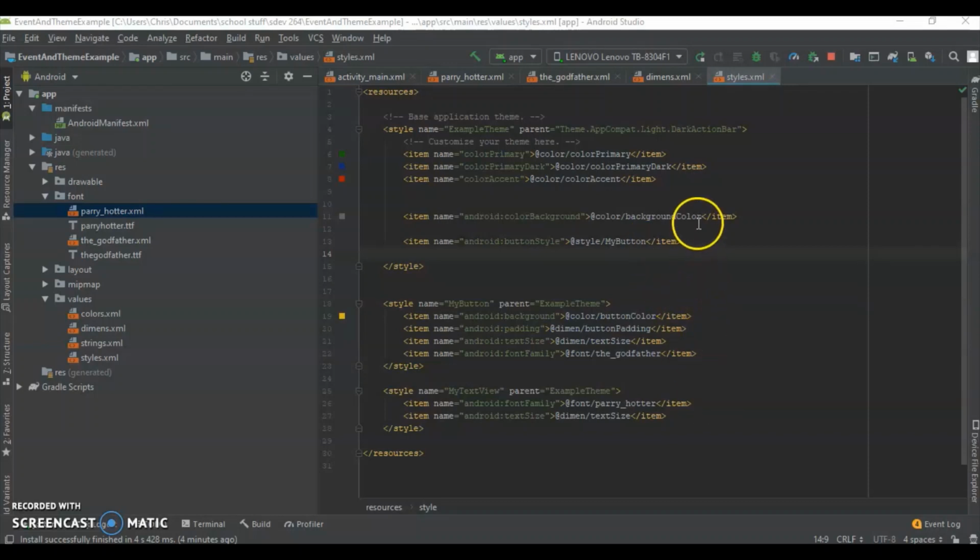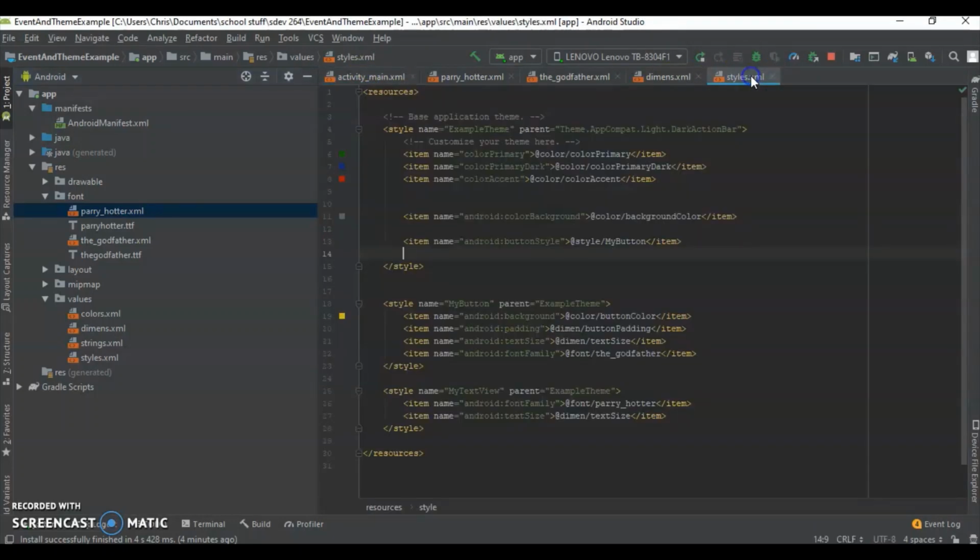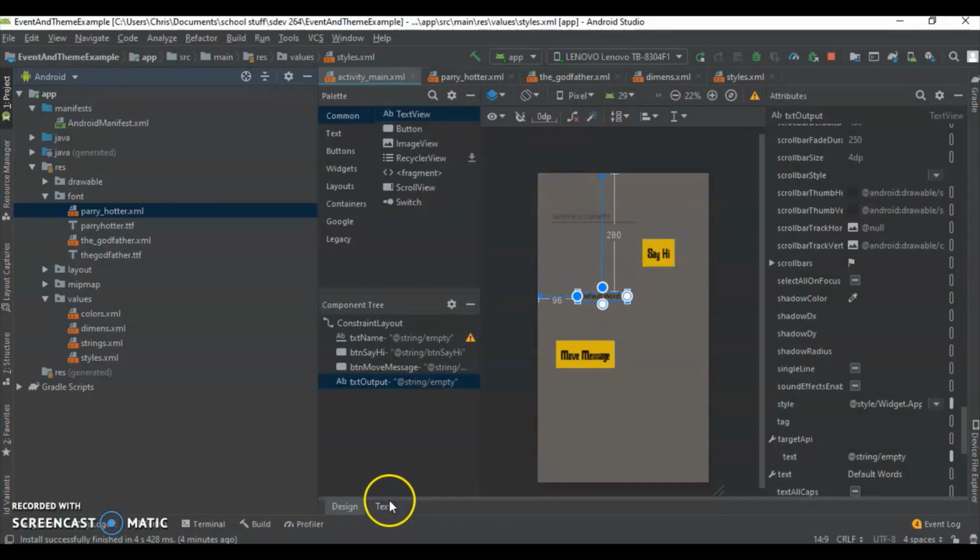So when I ran it, I realized I'd forgot something. I should have suspected it when I saw that that didn't preview. Over here in styles, we created our style, and we can apply that to a certain thing. So let's do that real quick. See how I do that.